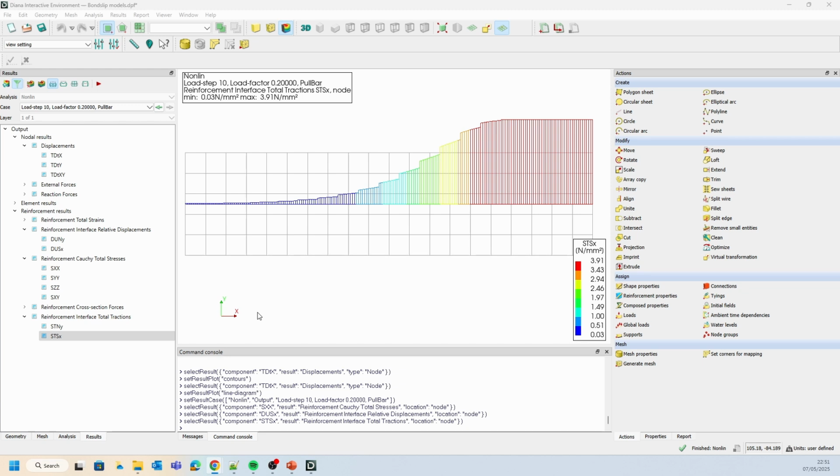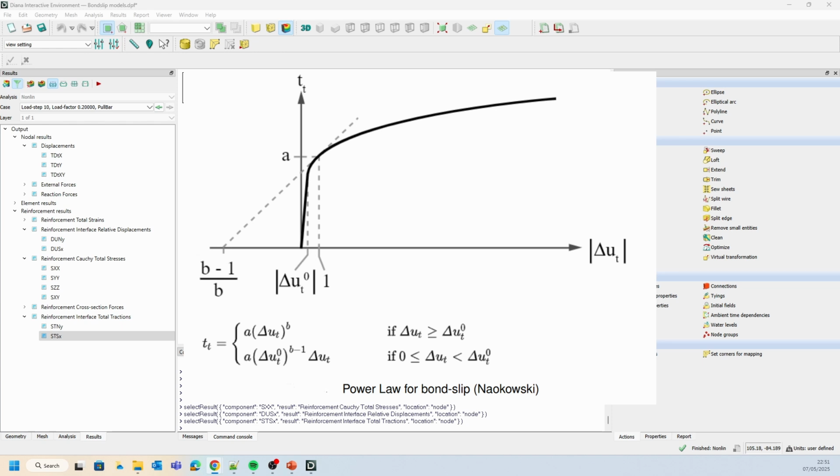Now I come to the third model for the failure behavior of the bounded slip. The name of this model is a power law, which is introduced by Naokowski. As you can see on the screen, you can see the graph and the main equation regarding this model. The bounded slip relationship, which is proposed by Naokowski, represents a stick slip behavior. It uses a power law where the traction equals a constant parameter multiplied by the slip raised to the exponent parameter.